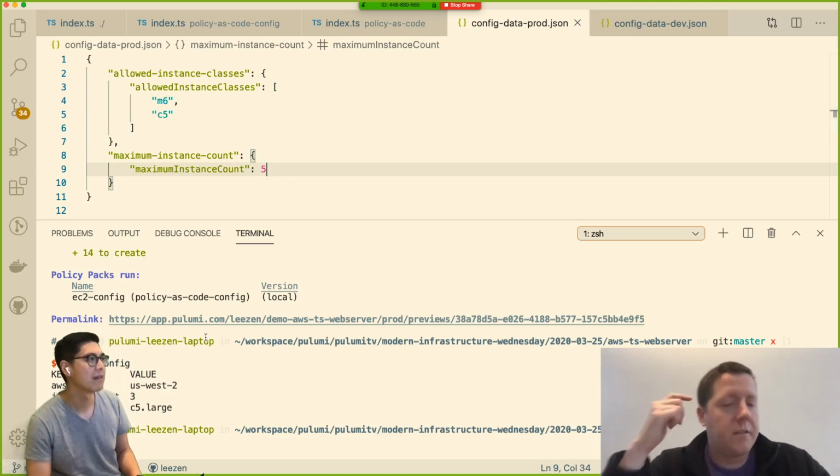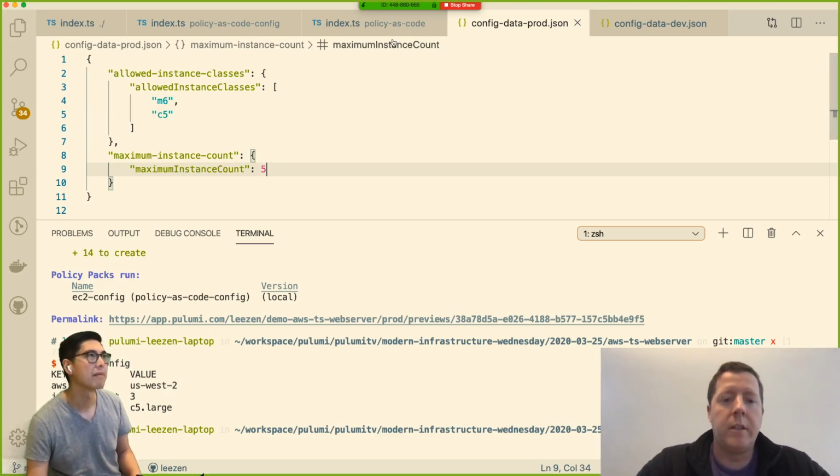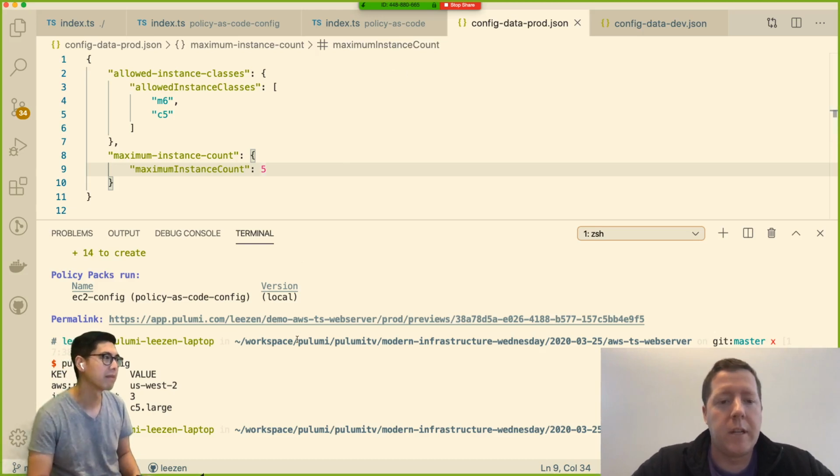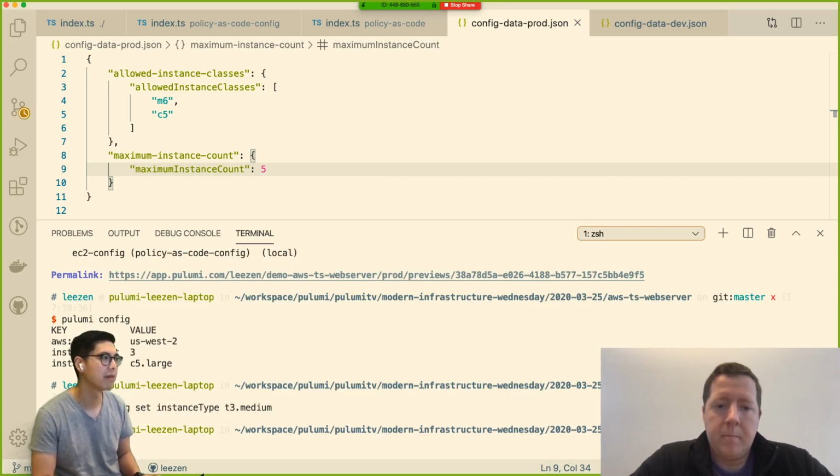Yeah. So just to see the full picture, if you were to change your instance type from C5 large to T2 medium, which is what our dev value was, and rerun it, you'll see a violation of that particular policy. Oops. Instance type. Yep.